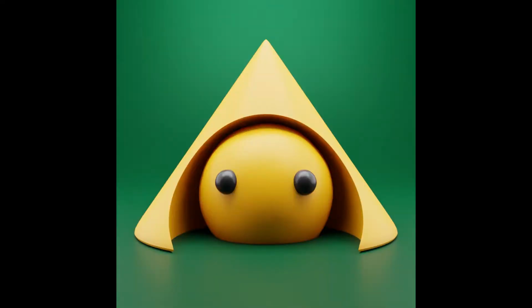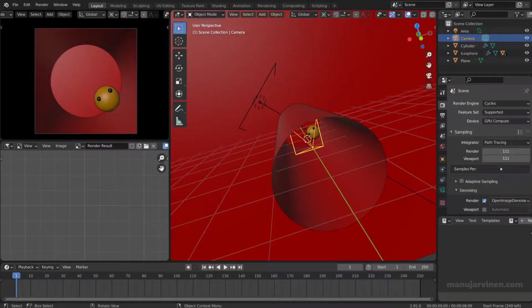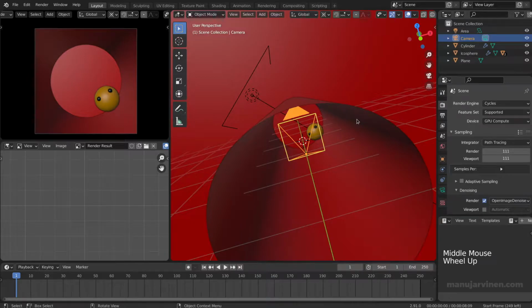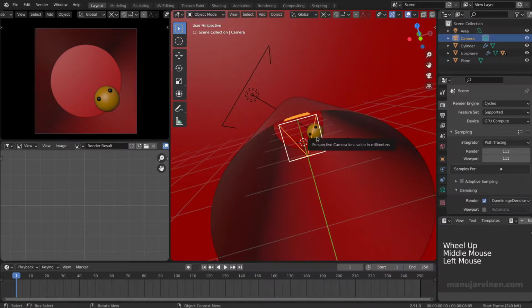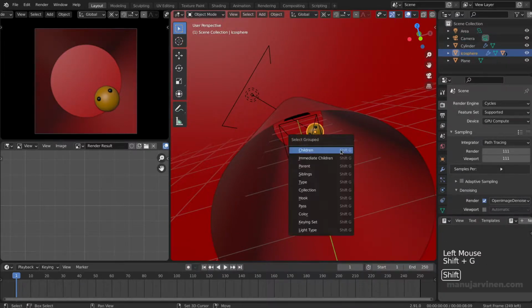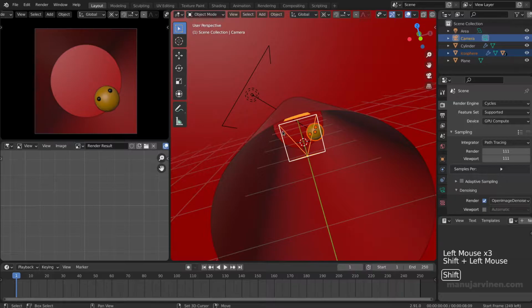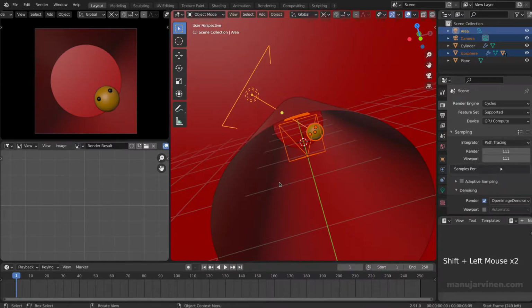Let's make a cone. Okay, let's first select the character ball and press Shift G and select its children and extend the selection. Then select the camera and the light and press Ctrl I to invert the selection and delete everything else except these.